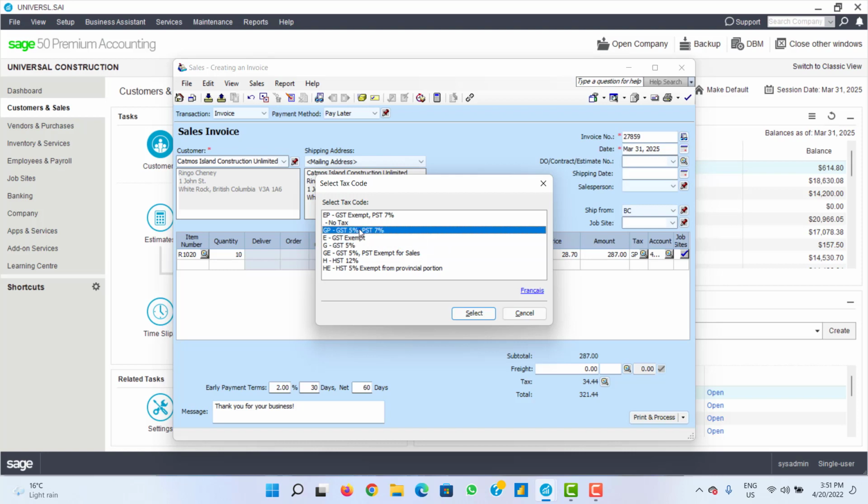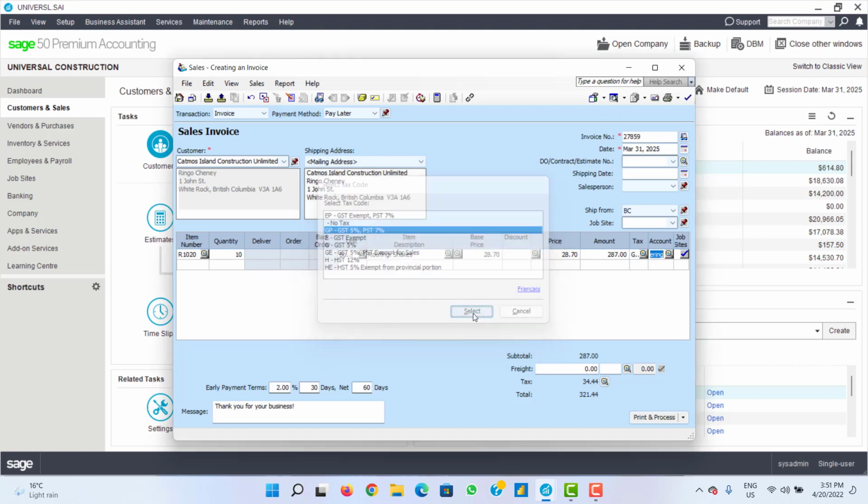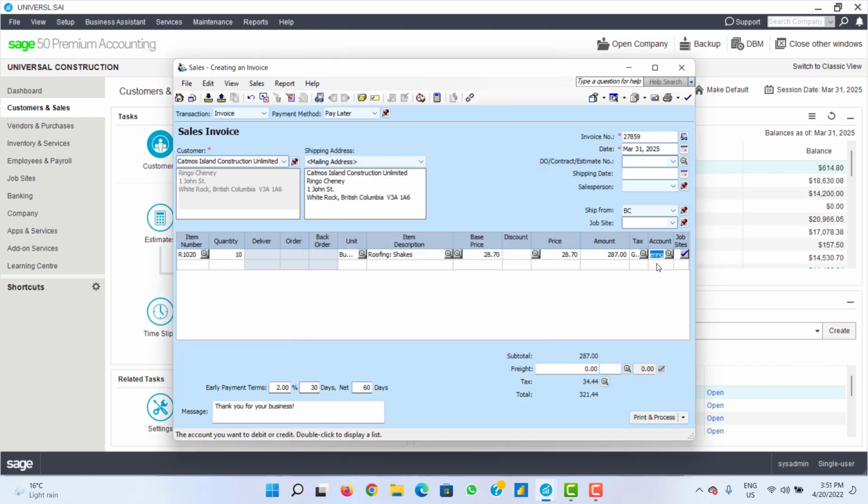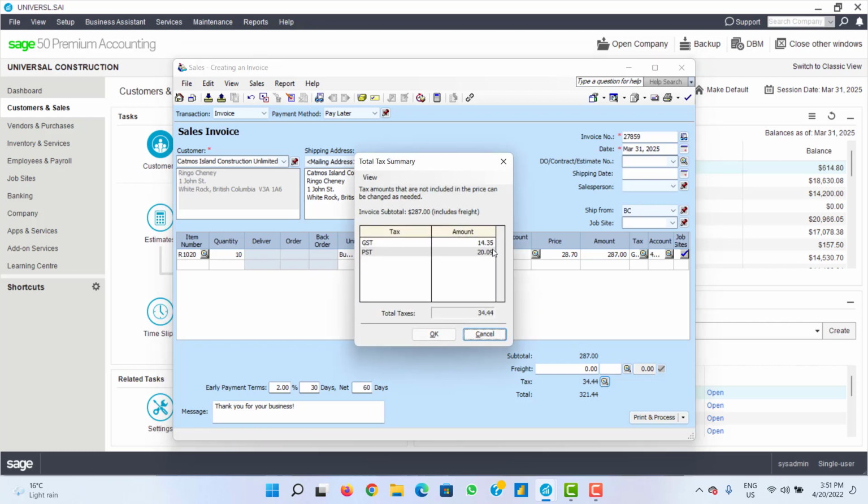Otherwise, if you buy something in bulk or sell something in bulk to any supplier or anyone, the GST is 5%. GST means goods and services tax, and PST means provincial sales tax. So this is selected. Okay, so you know the GST amount is 14.35 and the PST amount is 20.09.